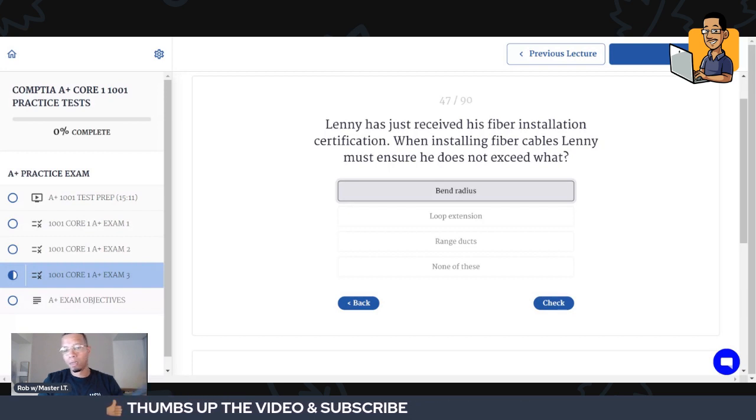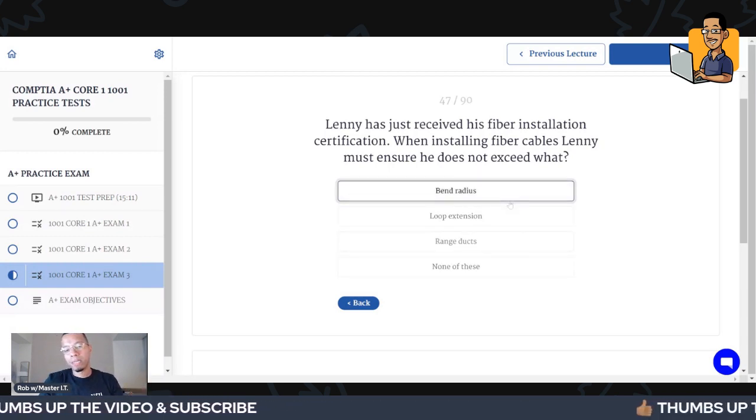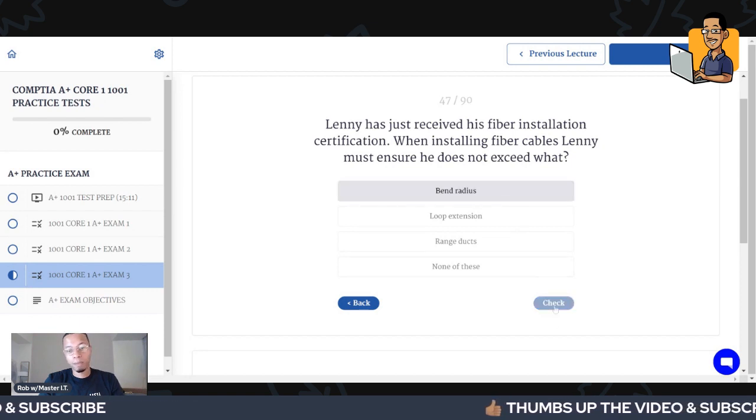All right, so you can't exceed the bend radius. If you exceed the bend radius, it's going to break the cable. It's going to be no good.